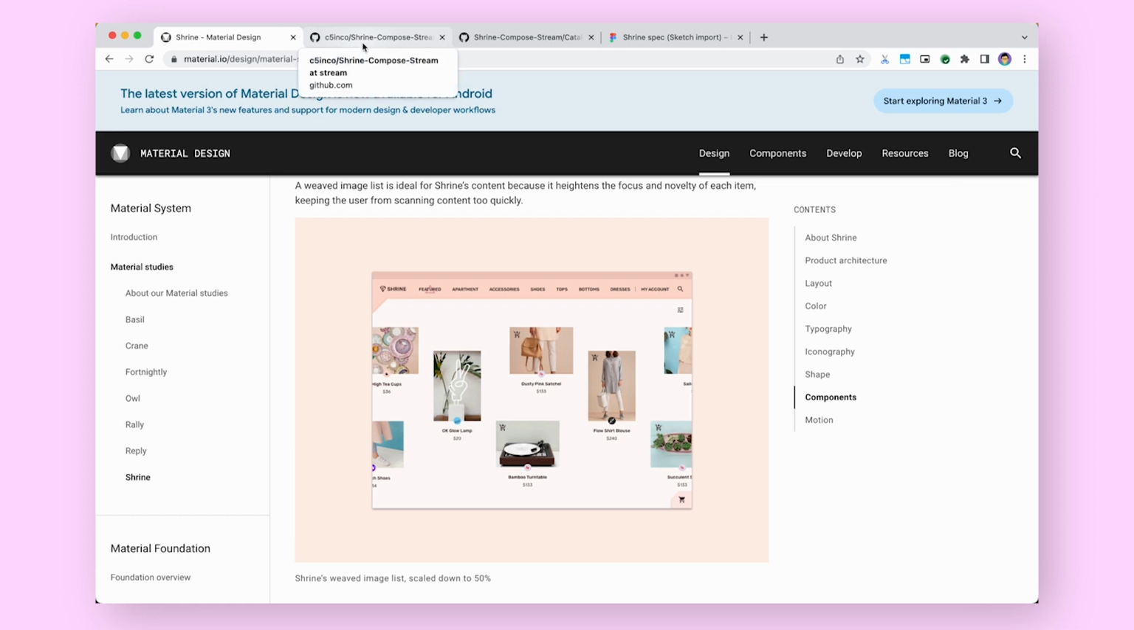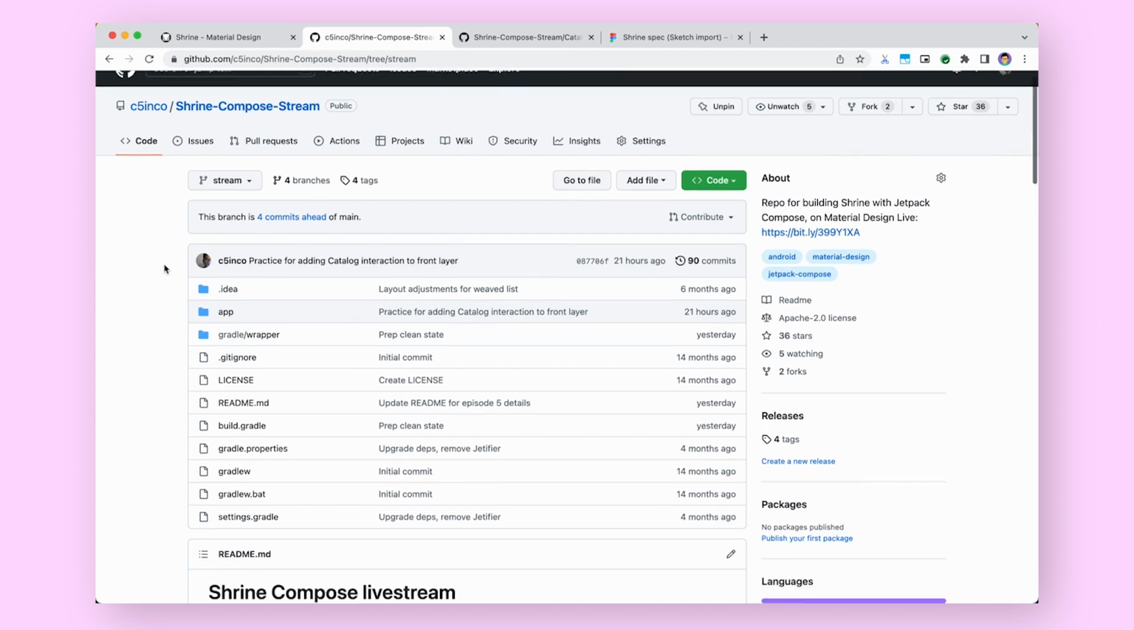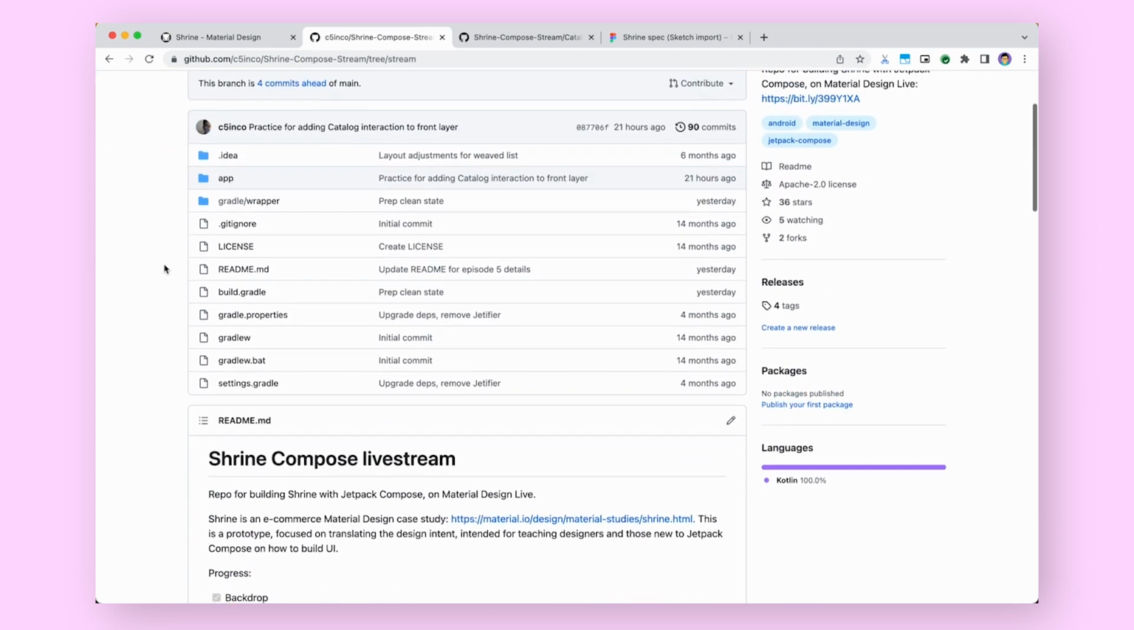So let's get started, and we'll jump to Android Studio. Just as a reminder, all this code is on GitHub here, and this will be in the links below in the show notes for this fifth and final episode.